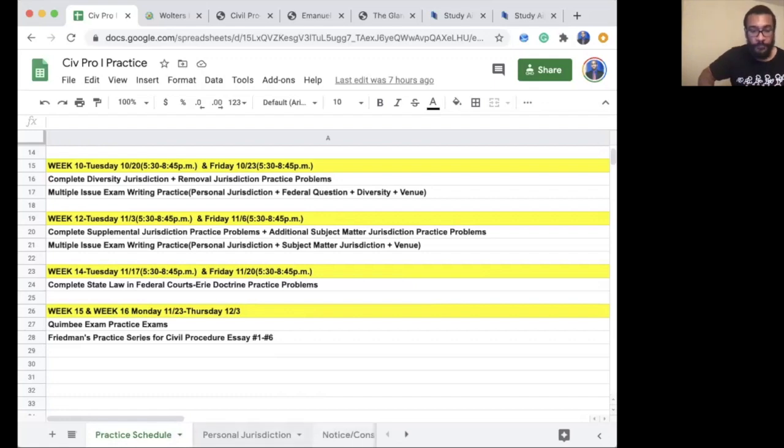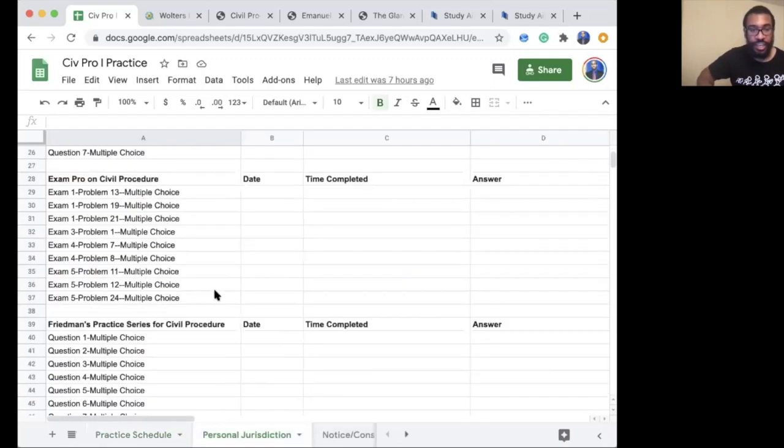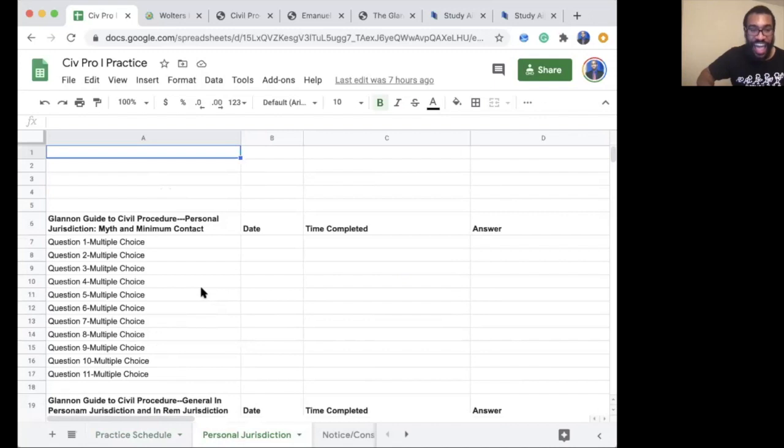So here, we'll start with personal jurisdiction. I already got it all laid out. Here is where I laid out a particular study aid, Glannon Guide to Civil Procedure, and like I said, I've used like 8 different study aids. I'm trying to exhaust all practice problems. So I have it all laid out.